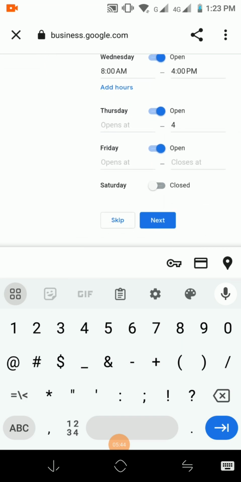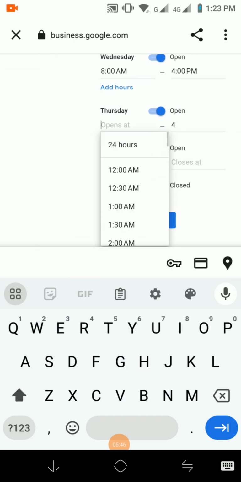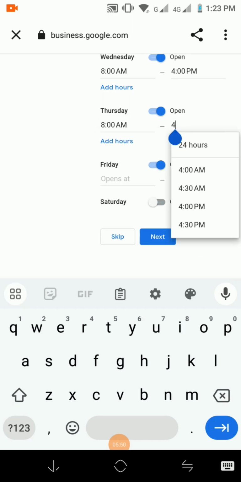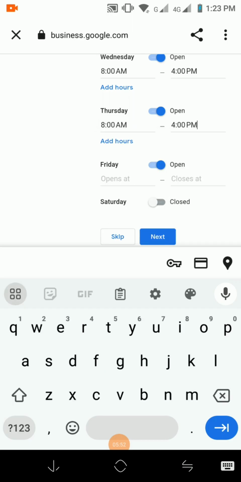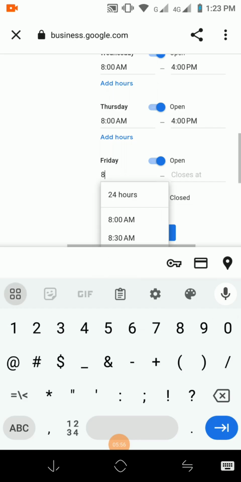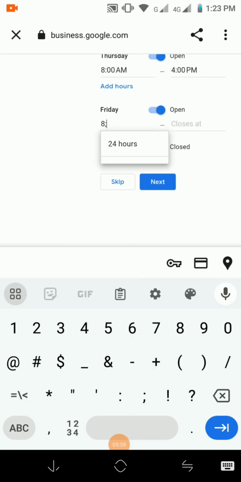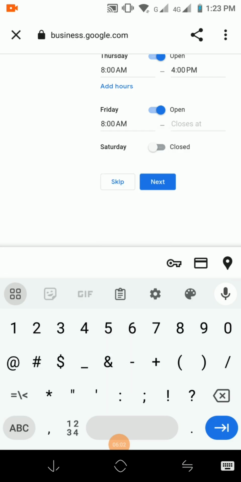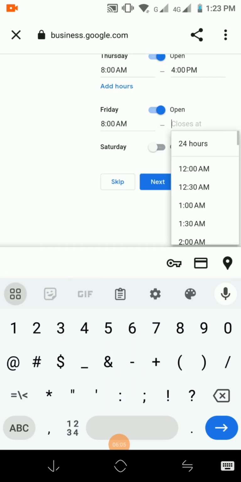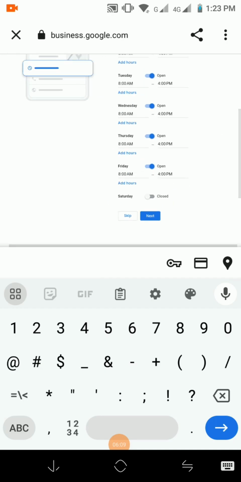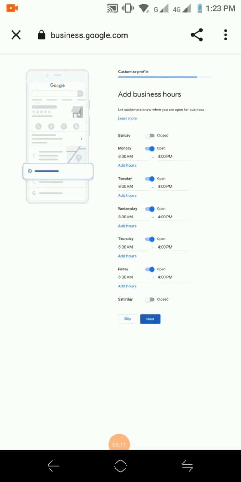This would notify the person that searches for your business that on Saturday and Sunday you're closed, and when they search for your business around 5 p.m. it will notify them that you're closed, and when you search around 8 a.m. to 4 p.m. it will tell them you are at the office. So now when you're done, click on next.